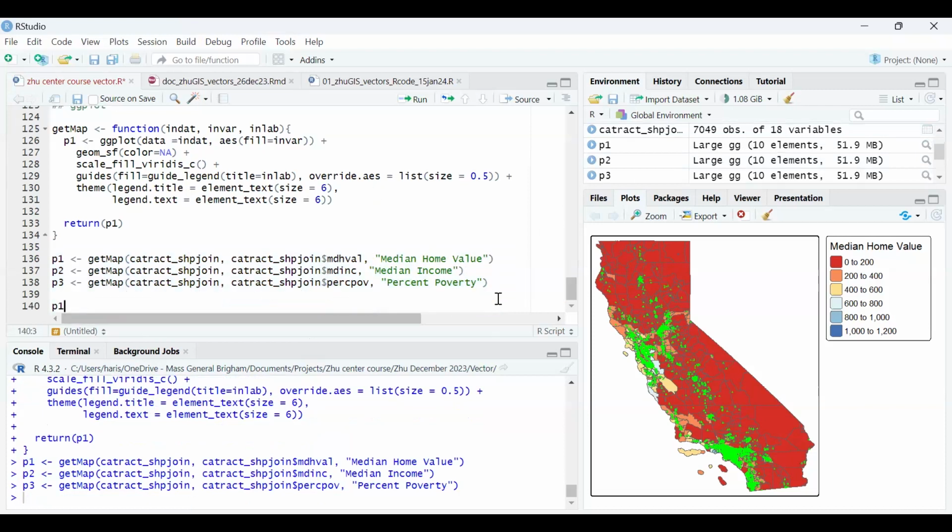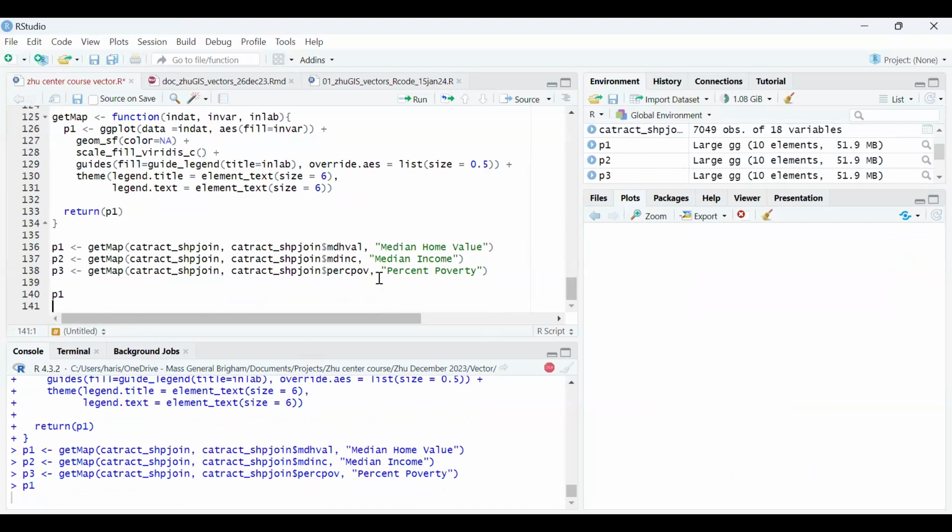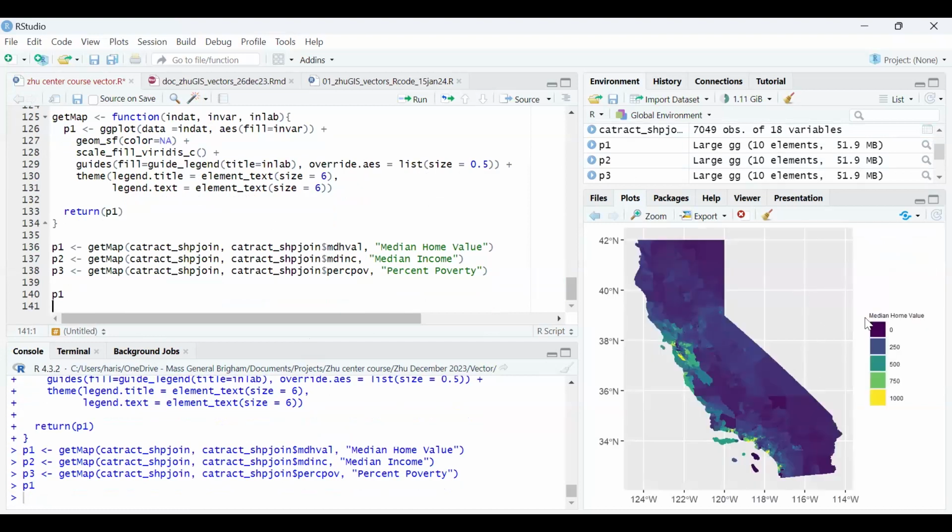If I want to see what one of them looks like, I can just type P1 and give it a second to draw. So now we see median home value, and we can see all the different colors. What's nice about this is that there are no borders, so you can see the variation even in the urban areas where there's a lot of change.